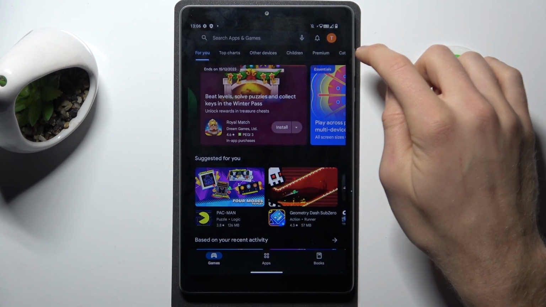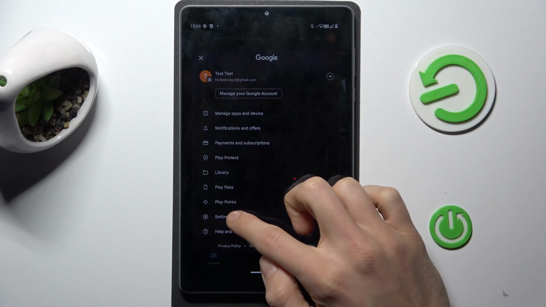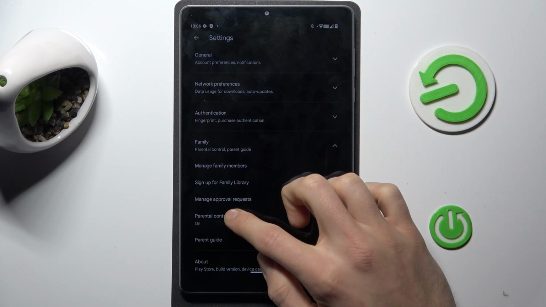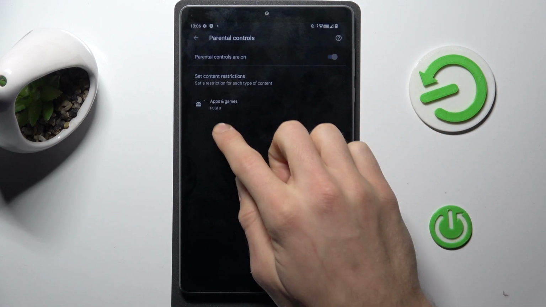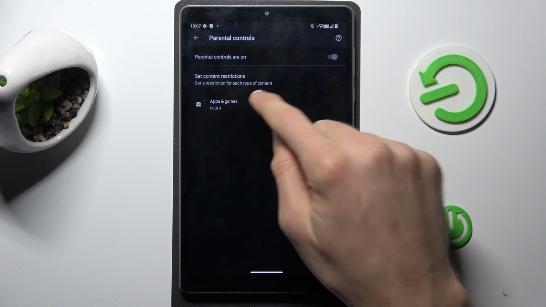we tap on our photo in the right corner, and now navigate to the settings. In it, we choose Family and Parental Controls. Now we must change it from page 3 to page 16. To do that, in the first step we tap on it.